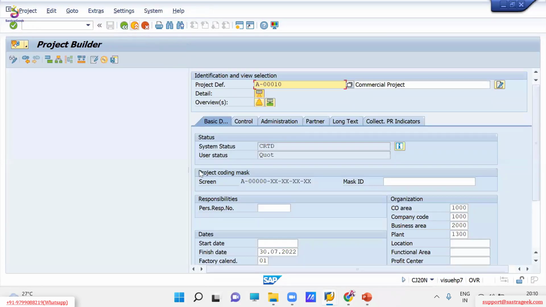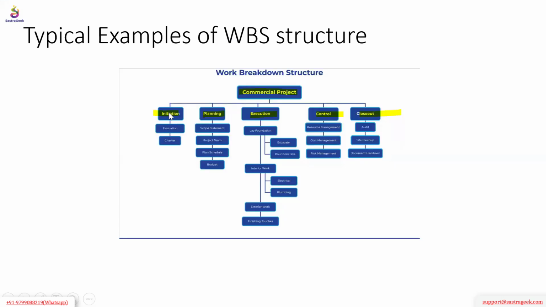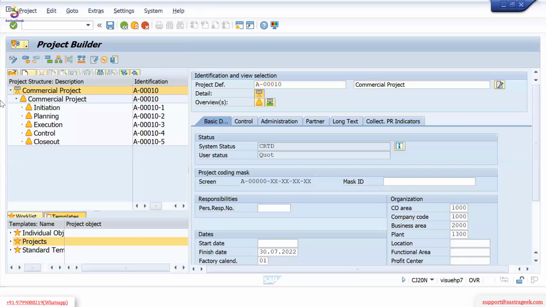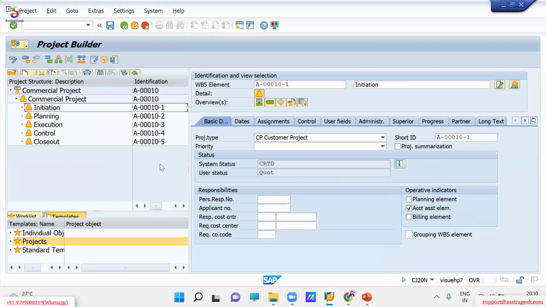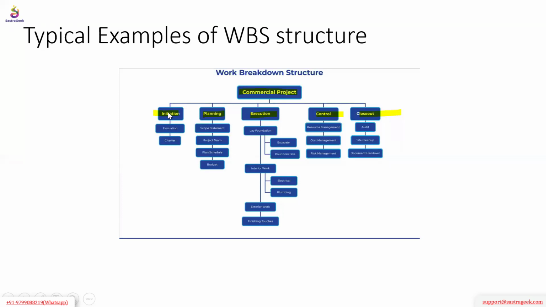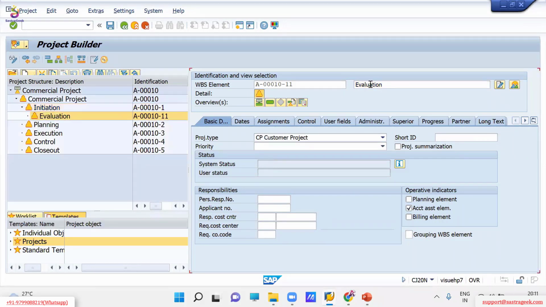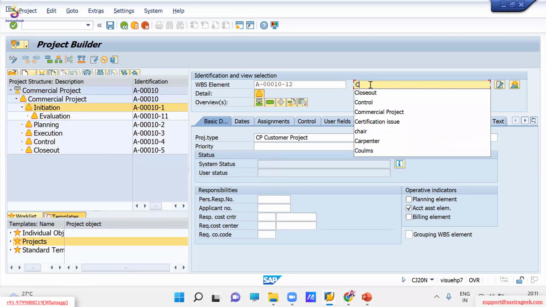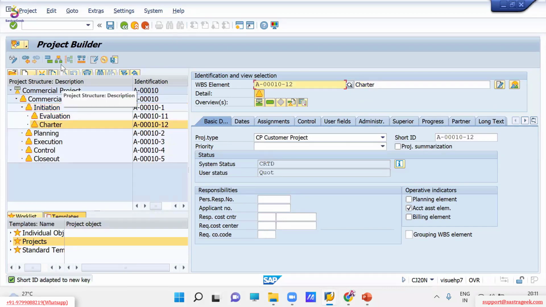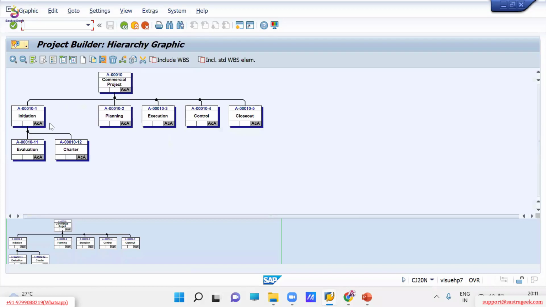Okay, I will go back. Under the initiation phase of commercial, I'll define two more WBS elements, evaluation and charter. Under initiation I want to create new WBS elements, so I'm selecting the initiation WBS element here and clicking on create WBS element, evaluation. Again select initiation, create WBS element, charter. Now if you check the project hierarchy, two more WBS elements got added under the initiation phase, evaluation and charter.